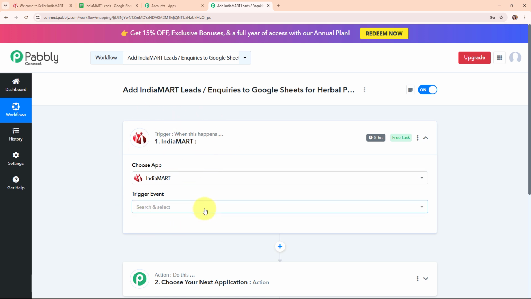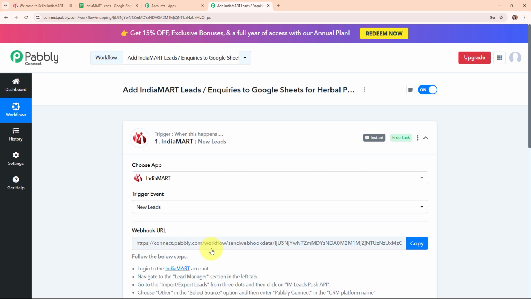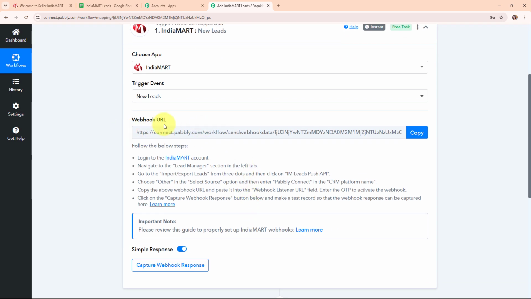So here in my IndiaMART trigger step, I'm going to select my trigger event as new leads, so that whenever we're going to receive new leads through IndiaMART, then automatically Pabbly Connect is going to capture the response, or you can say automatically this entire workflow is going to get triggered. And now after selecting my trigger event, you can see I've received a webhook URL. That means here I'm going to use this webhook URL to connect my IndiaMART account with Pabbly Connect.